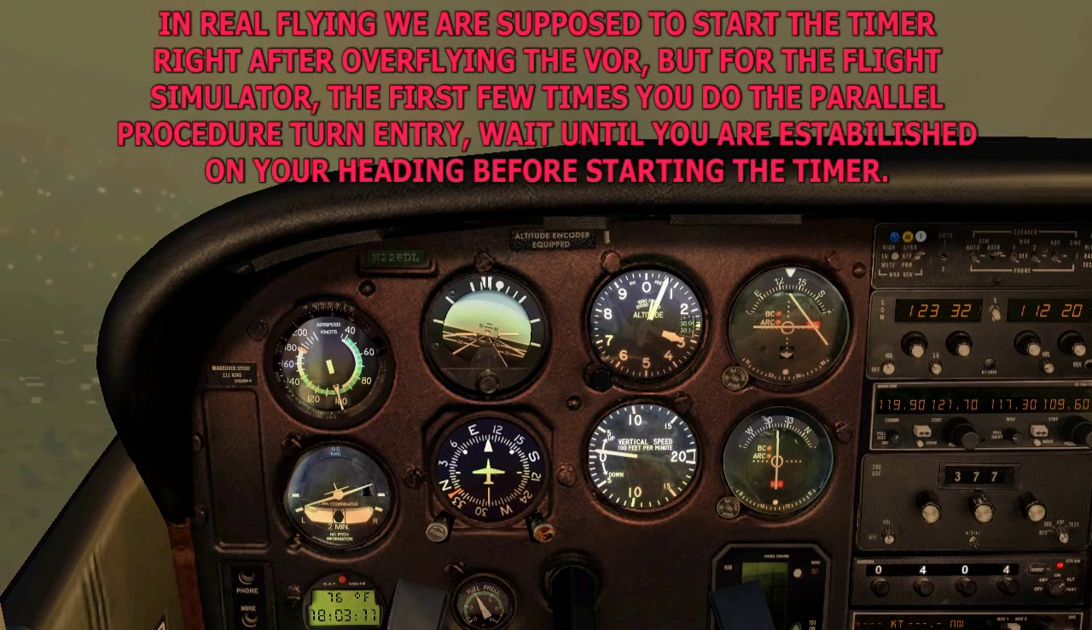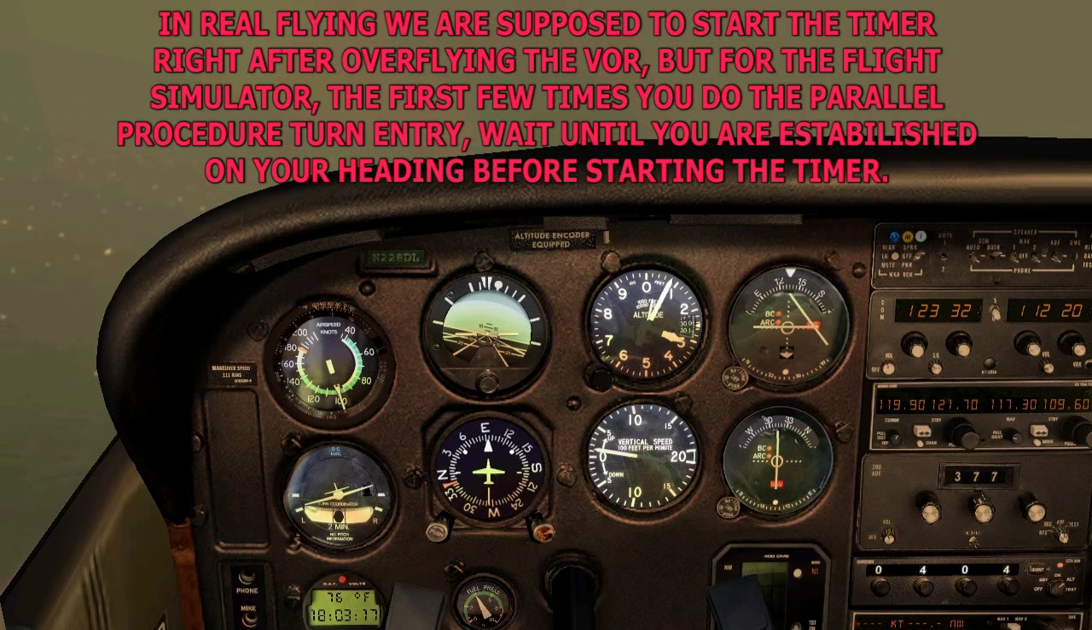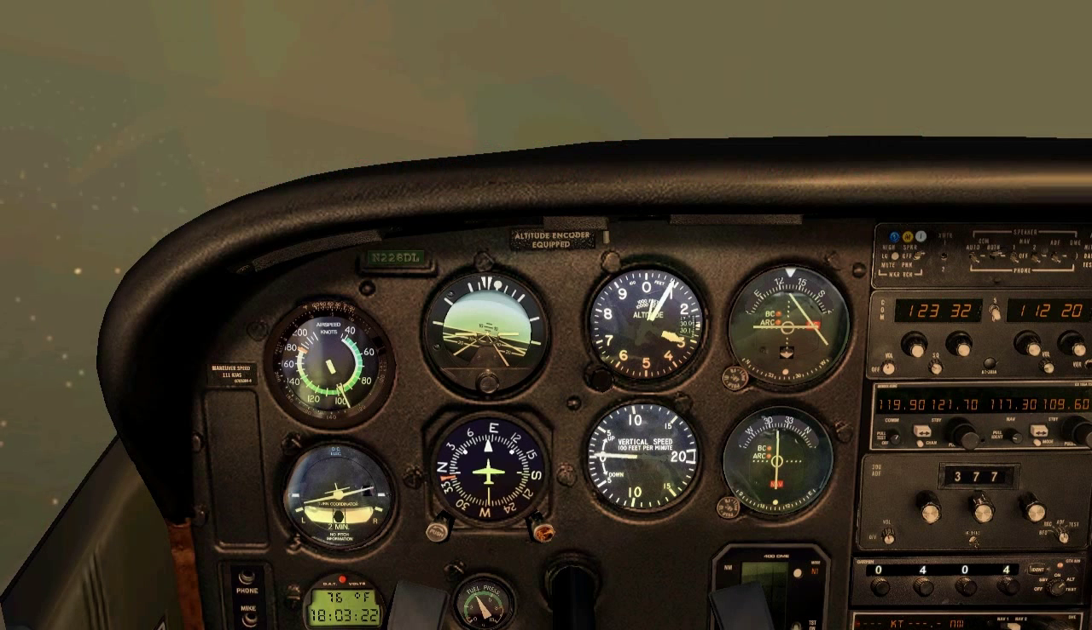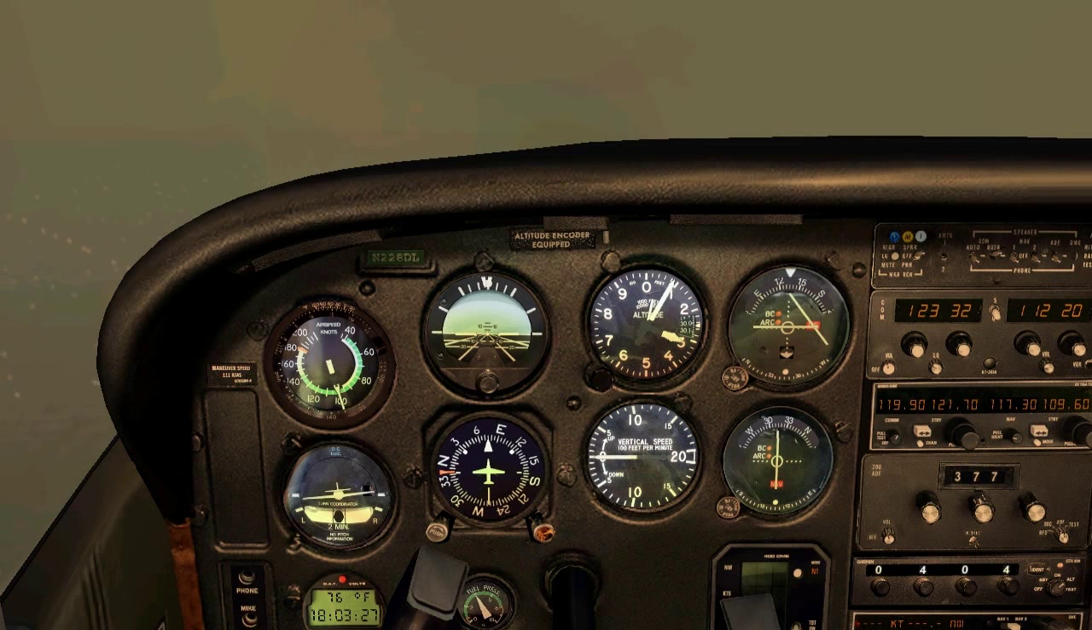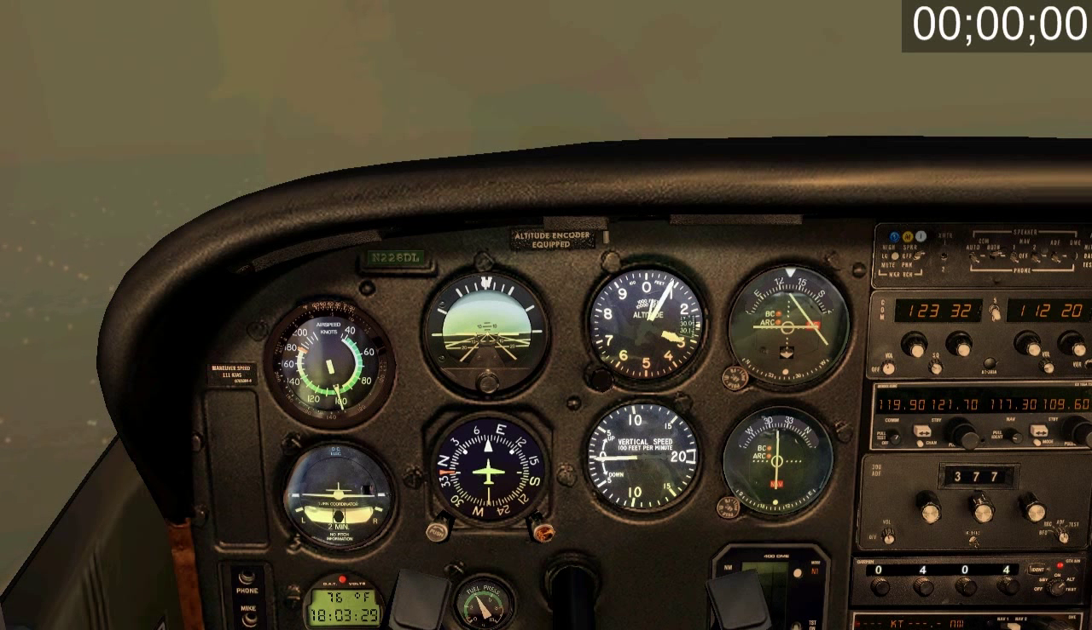Technically speaking, in real life flying, we're supposed to start our timer right after we overfly the VOR. But the first few times you do this parallel procedure turn entry, let's wait until we're established on a heading before we start our timer. Heading of 078 coming up. There it is. Let's start our timer.